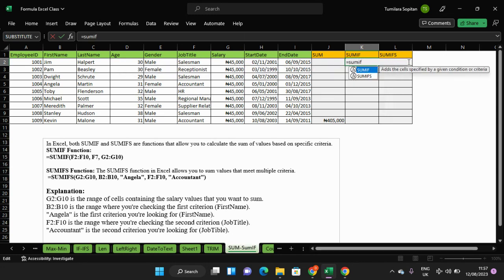SUMIF. Our range is F2. And the criteria we want to use is what? We want to get the salary of our regional manager as a criteria.